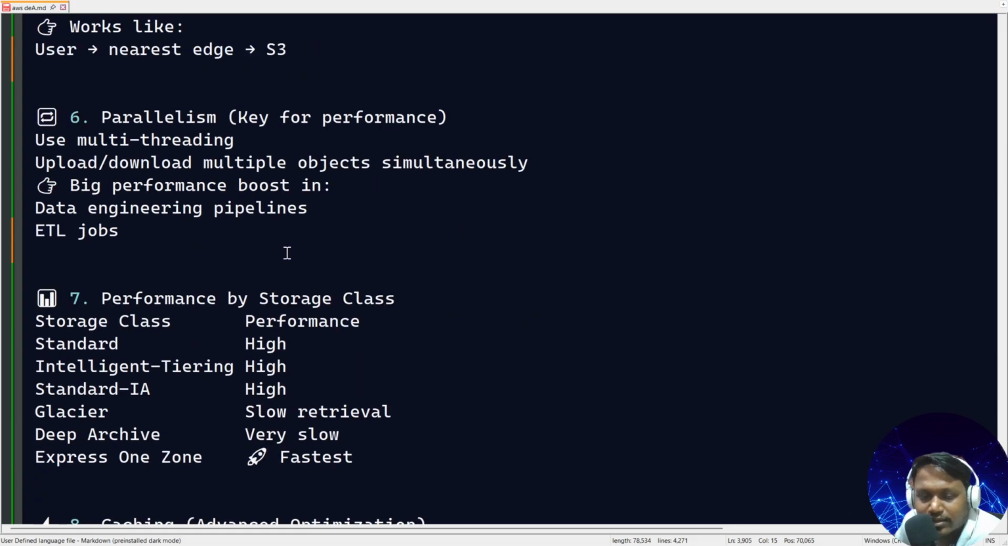Then we have parallelism, which is key for performance. Basically, we use multi-threading, uploading and downloading multiple objects simultaneously. So parallelism is used over here. A big performance boost is achieved in data engineering pipelines and some ETL jobs.